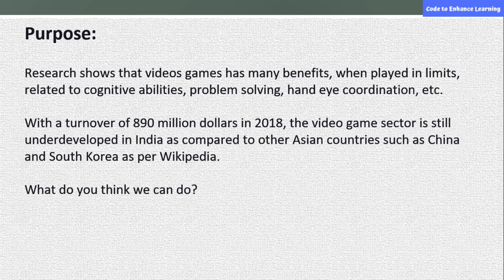Various research shows that video games have many benefits when played in moderation, related to cognitive abilities, problem solving and hand and eye coordination, etc. And second, with a turnover of $890 million, the video game sector is still underdeveloped in India as compared to other Asian countries such as China and South Korea, as per Wikipedia data. So what do you think we can do? We will create the game.